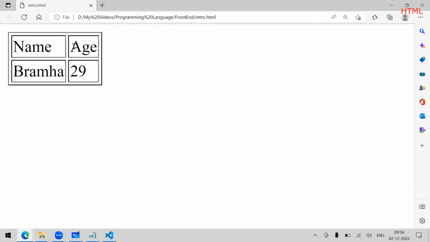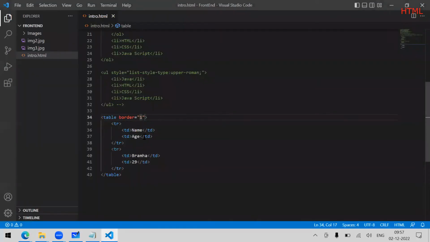But before removing this space, I wanted to add some space to these borders. Means from the Brahma, there is very little space between Brahma and the border. I wanted to make that cell. This is what we call a cell. This is one cell, and I wanted to add some space between content and border. Okay, what can we do then? I will say cell.